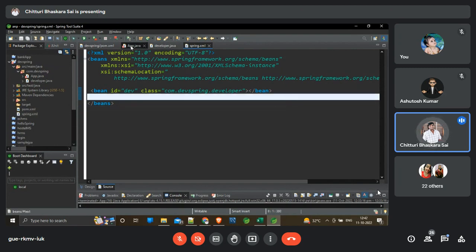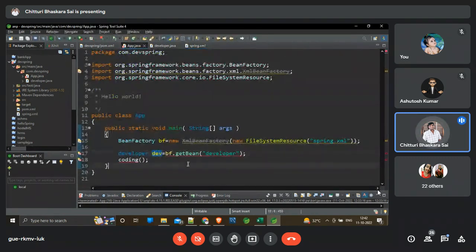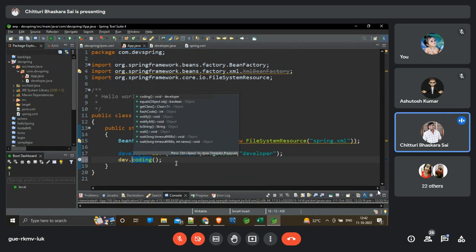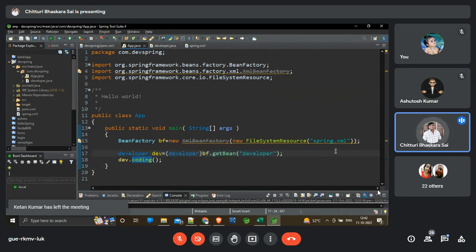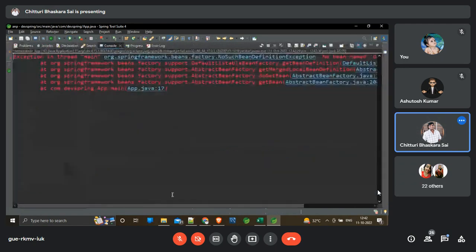Now let's come back to our application. This particular getBean method will return one object, so we have to typecast it to Developer. Now by using dev.coding we can get the object. See, without creating a new object, we are getting the object from the Spring bean. Now you can run this code and it will execute.